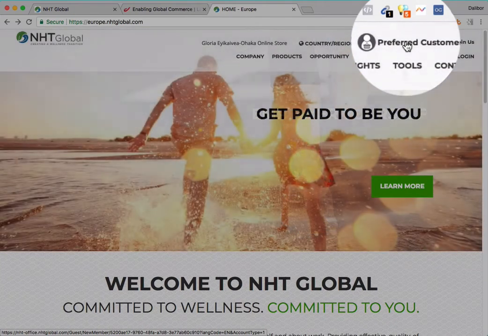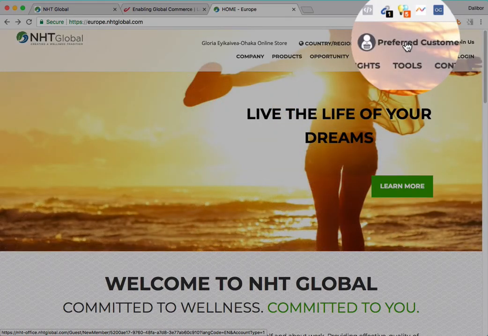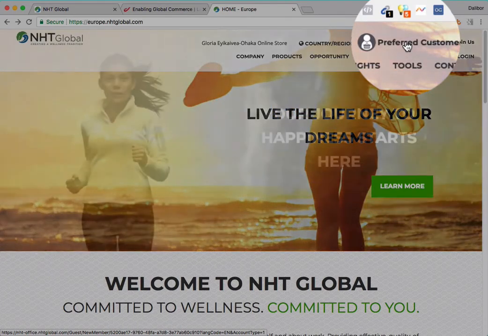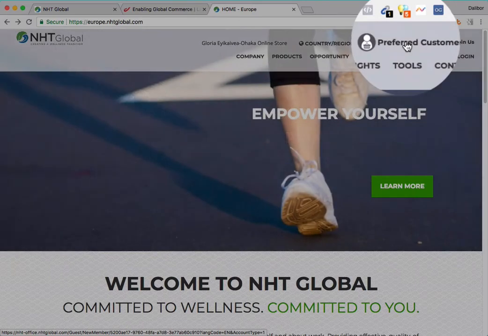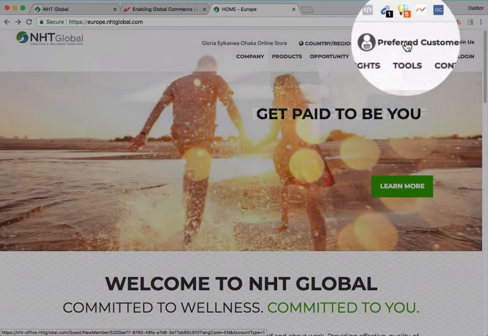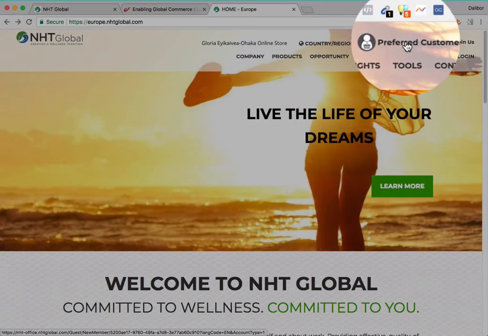So it's almost like a gold discount, but gold is 34. With preferred customer, you get 25%. The only limitation, or not a limitation, the thing is that as a preferred customer, you should keep buying the products on some regular basis, and you should buy at least 300 BV worth of products in one year.